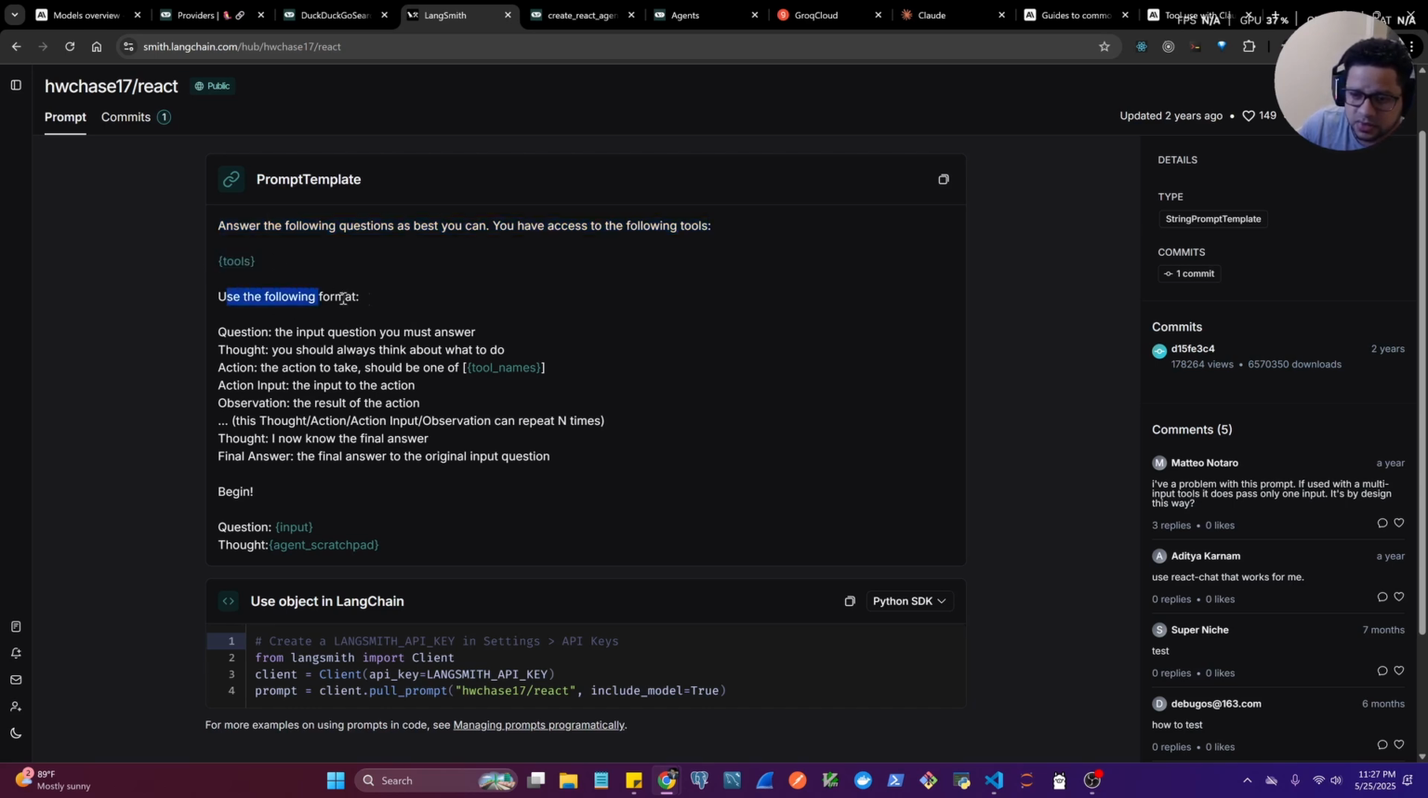And then it's going to say, use the following format. Here's the question you must answer. The thought says you should always think about what to do. The action says the action to take should be one of the following, so it's going to grab the tool names from the tool list that we provide. The observation is basically looking at the result from the tool and doing a follow-up action. And then it's going to provide the final answer. So it's going to repeat that n times, repeating whatever actions and function tools it needs to call in order to get to the final answer.